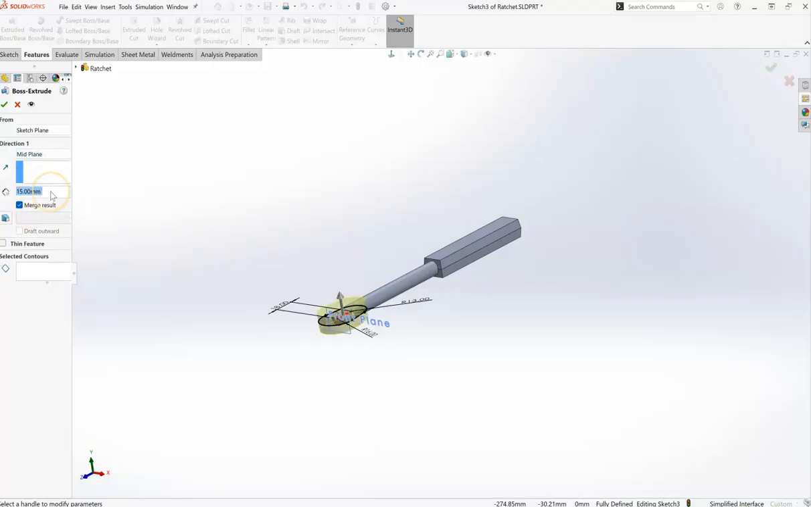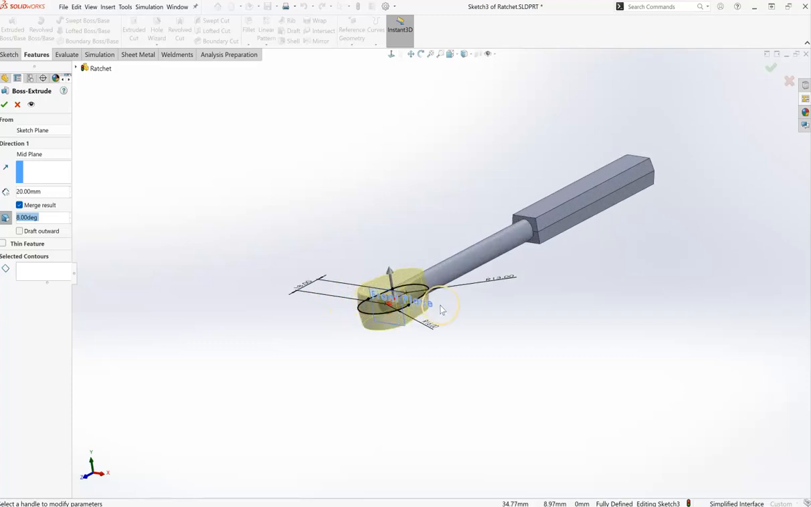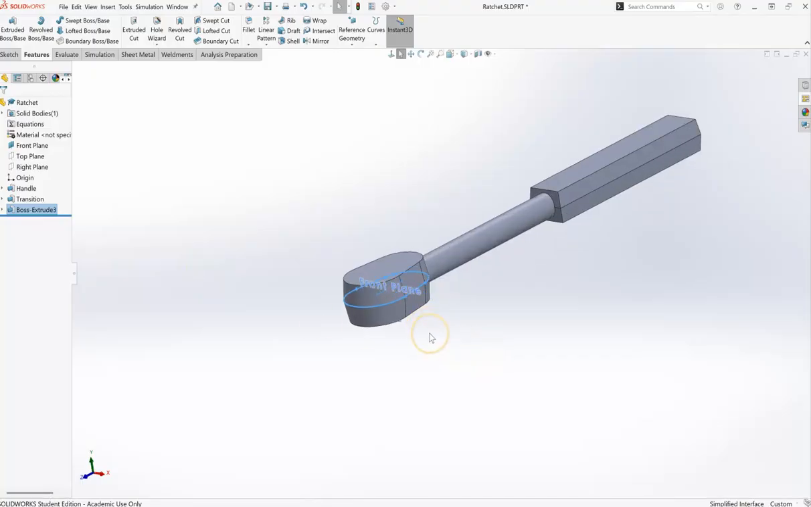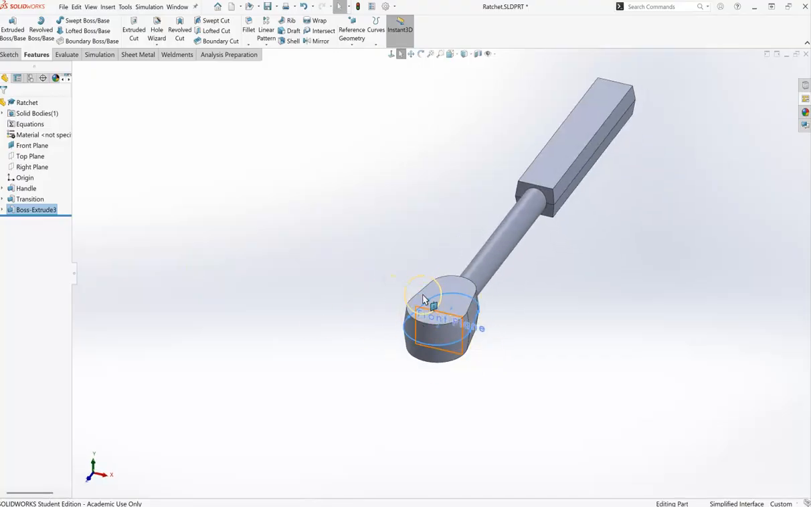We're going to set our depth to 20 millimeters. And we want draft on this of, again, 8 degrees. And so it's already entered in there from our last selection. And I can kind of get that preview, and I can see the draft is going the correct way. And I'm going to click and accept. And now we've got our ratchet head complete. And it's integrated with this transition piece, or the neck, and the handle.